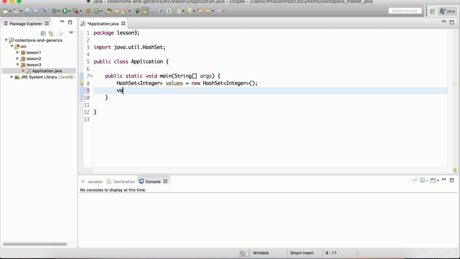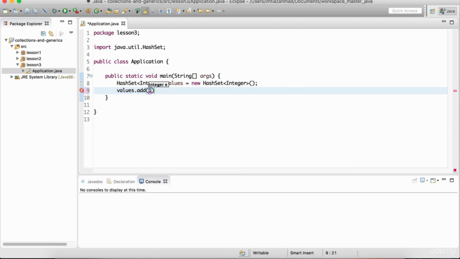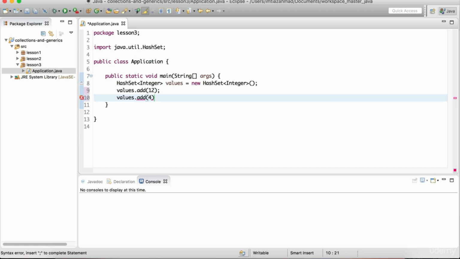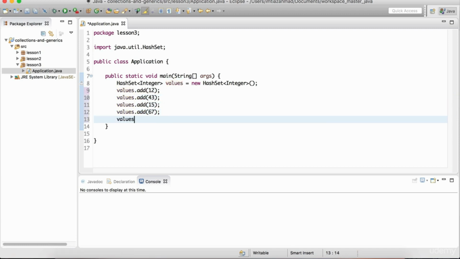So let's get started. I'm going to start adding values to this just like how we were doing before. Let's add the number 12, the number 43, 15, 67, and 43. Okay, so we have two 43s in here. I inserted it up here, and then down here I'm trying to insert it again. So this is the duplicate. So I don't want this 43 to be repeated in this set. So let's see if this works.